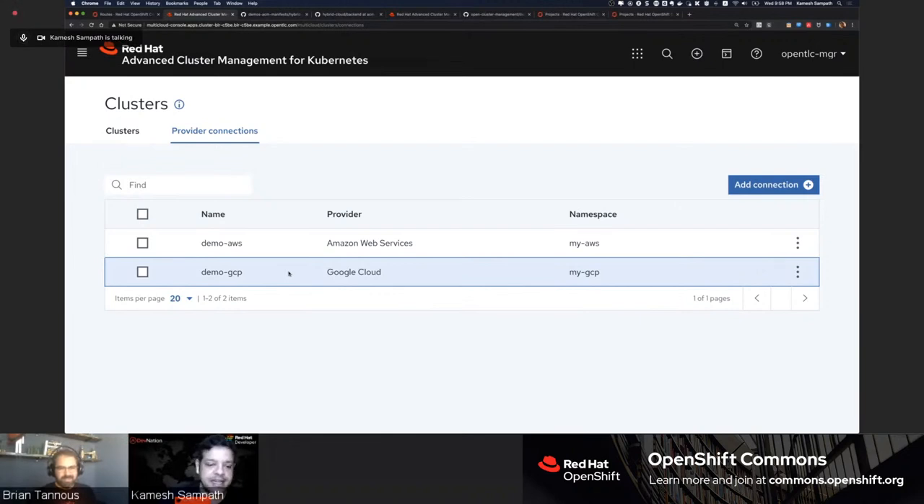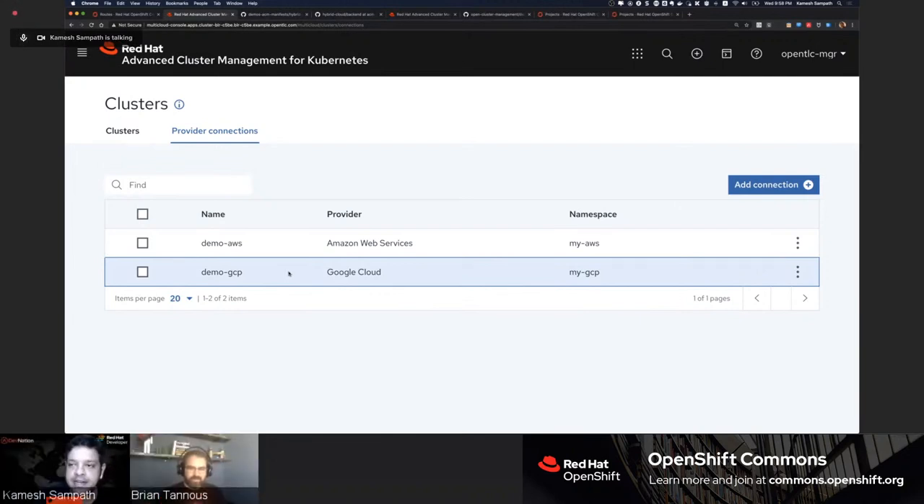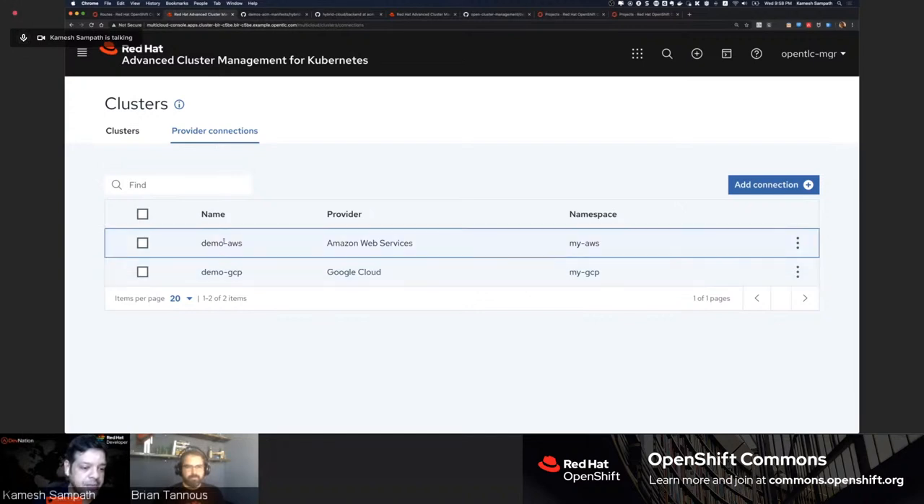So everything that gets created here is a CID that we can create and then push into a GitHub repository and use as part of your GitOps flow. This is how I added these two things: probably demo AWS, demo GCP. These are from Amazon and Azure clouds.